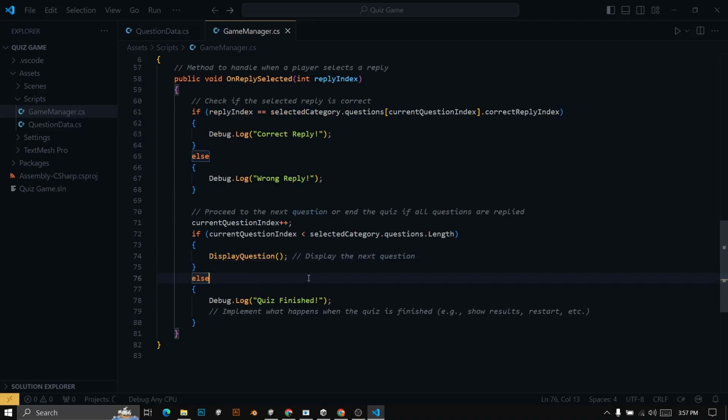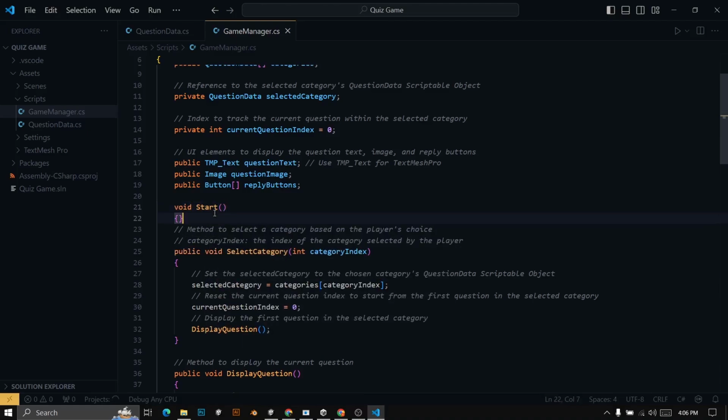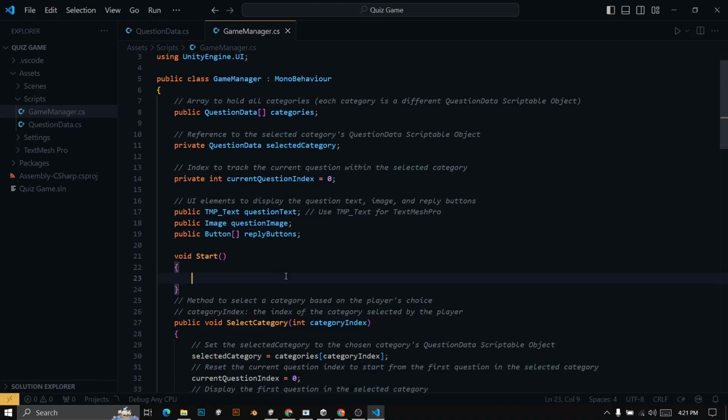If all questions have been replied, the quiz will finish, and we will display a debug log that says quiz finished. We also need to add a start method. Since we only have one category for now, we will call the selectCategory method and set the value to 0.